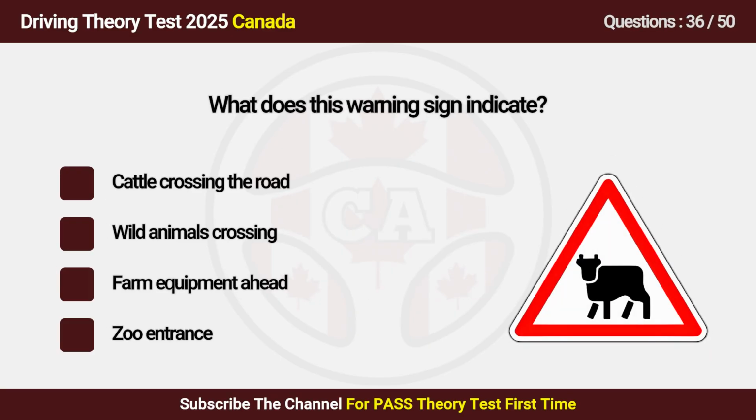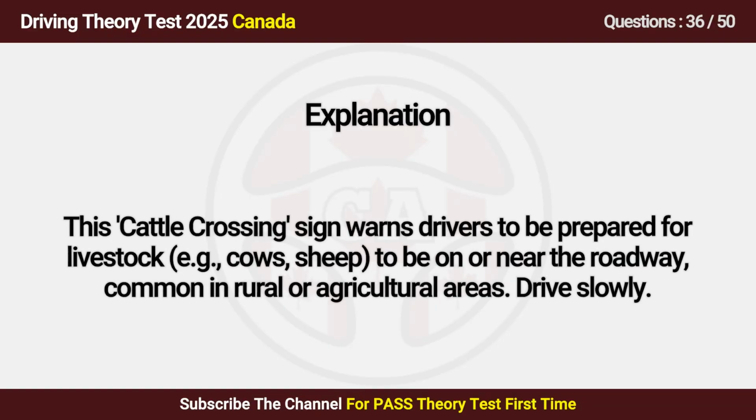Question 36. What does this warning sign indicate? A. Cattle crossing the road. B. Wild animals crossing. C. Farm equipment ahead. D. Zoo entrance. Answer is A. Cattle crossing the road. This cattle crossing sign warns drivers to be prepared for livestock, e.g., cows, sheep, to be on or near the roadway, common in rural or agricultural areas.